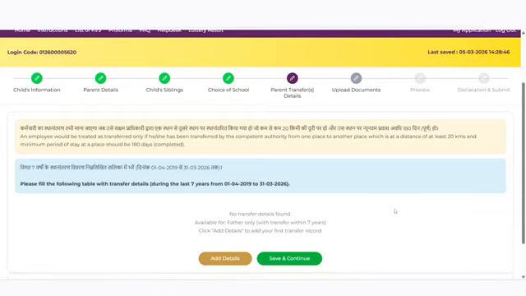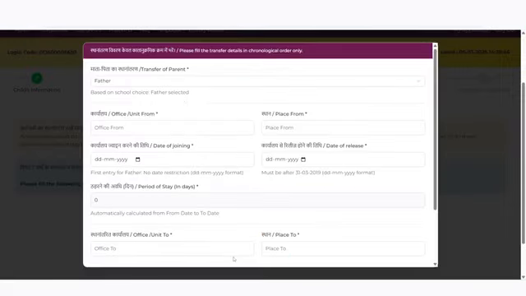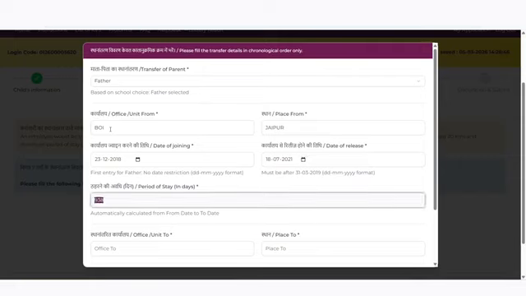To provide the transfer details, simply click on Add Details button. Provide the name of the office and the place from where the transfer was initiated. Provide the date of joining that particular place and the date of release from this particular place. The duration of stay in number of days will automatically appear.